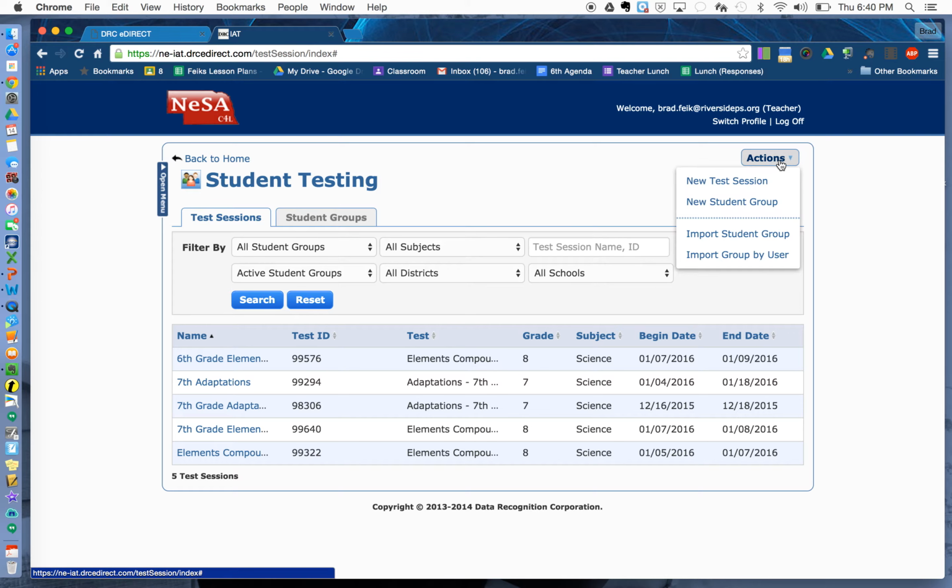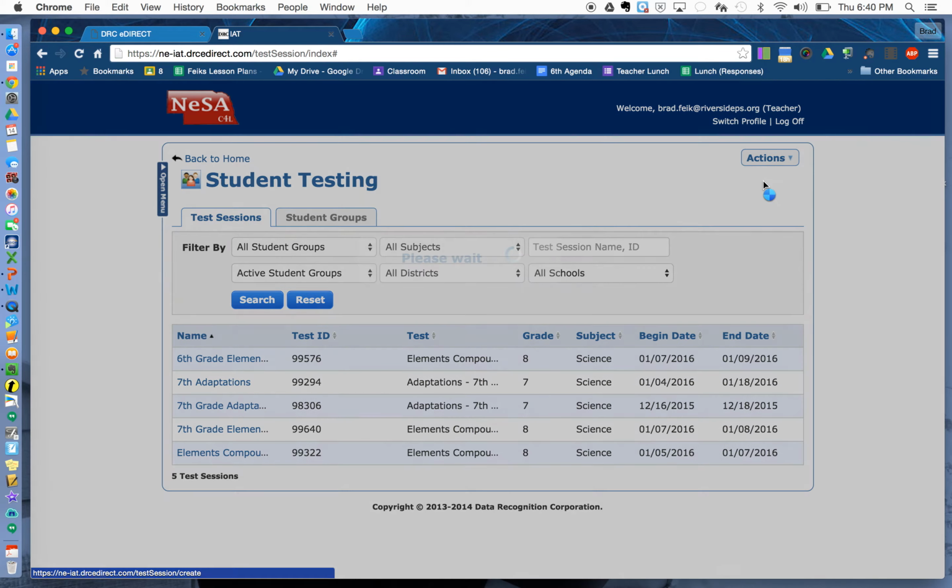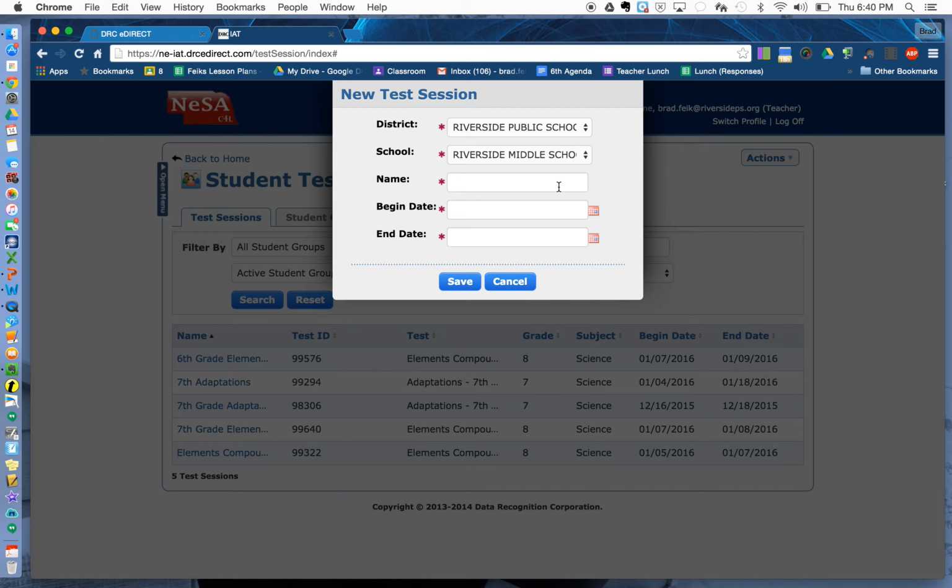and we're going to go up here and click Actions, and we're going to hit New Test Session. And that's what allows you to assign the test. And once again, it's going to bring up the test session and whatnot. So I'm going to name it 7th grade fractions.